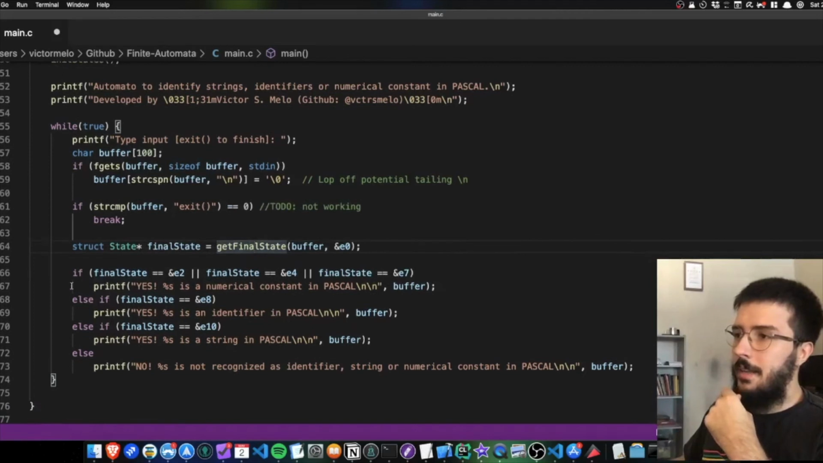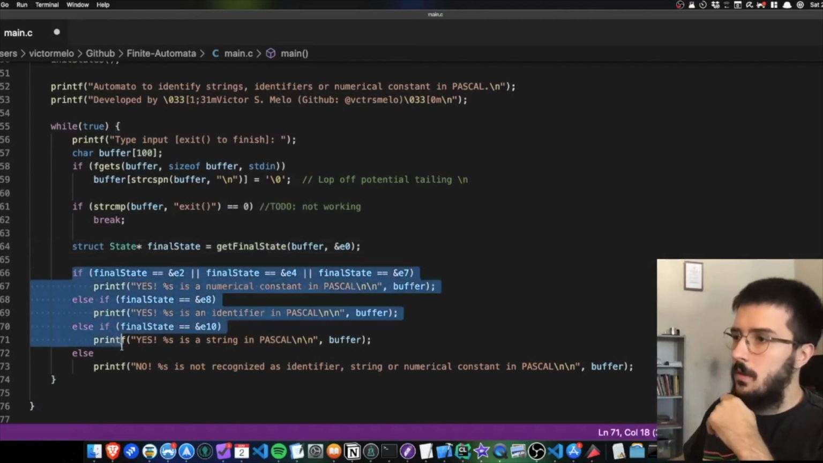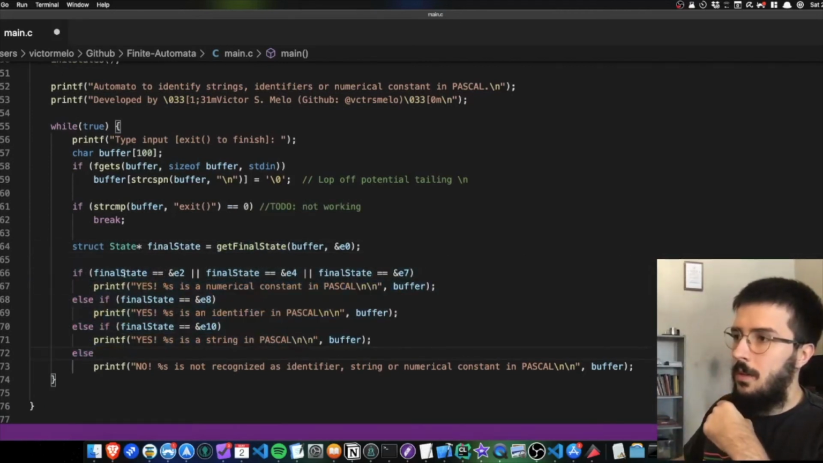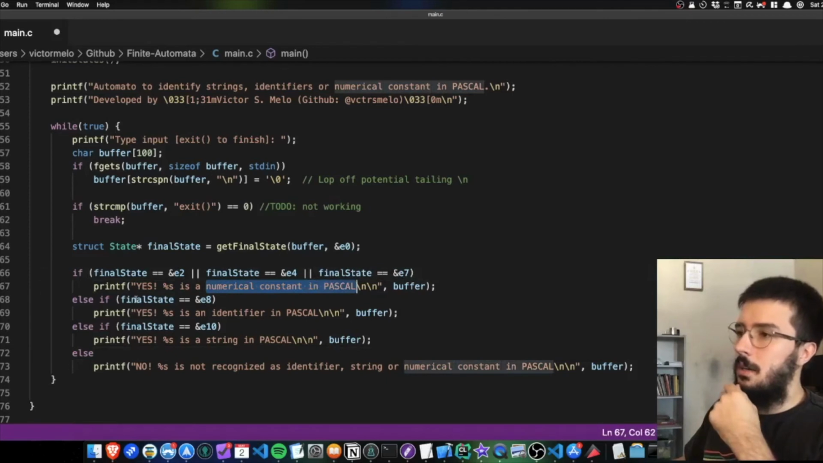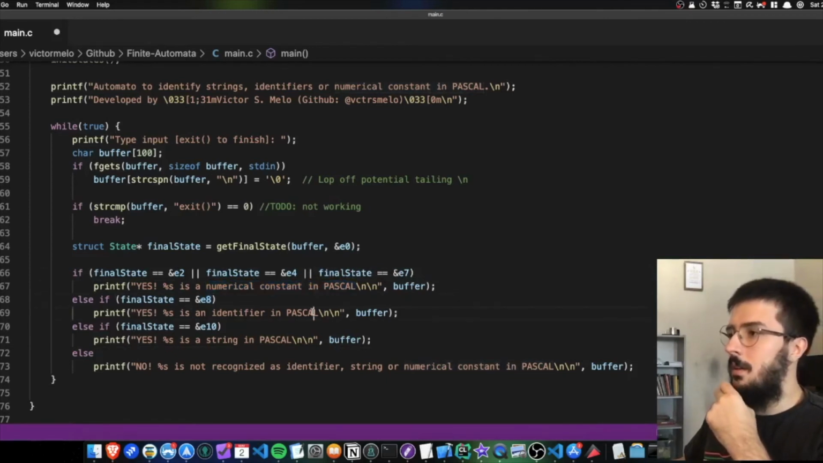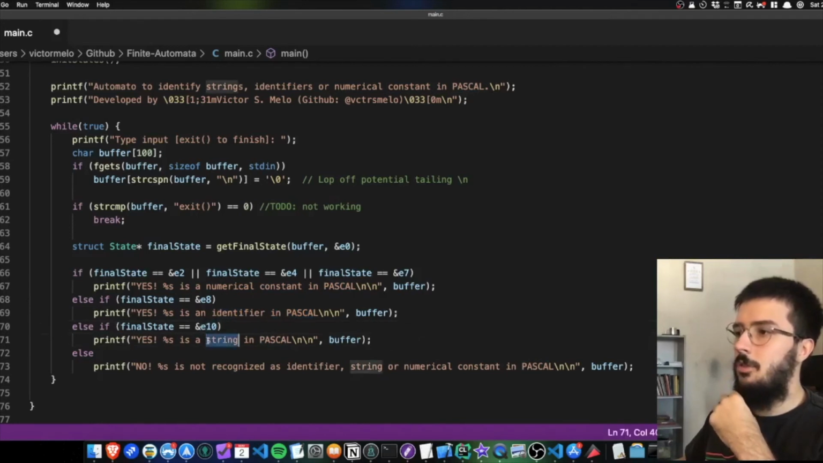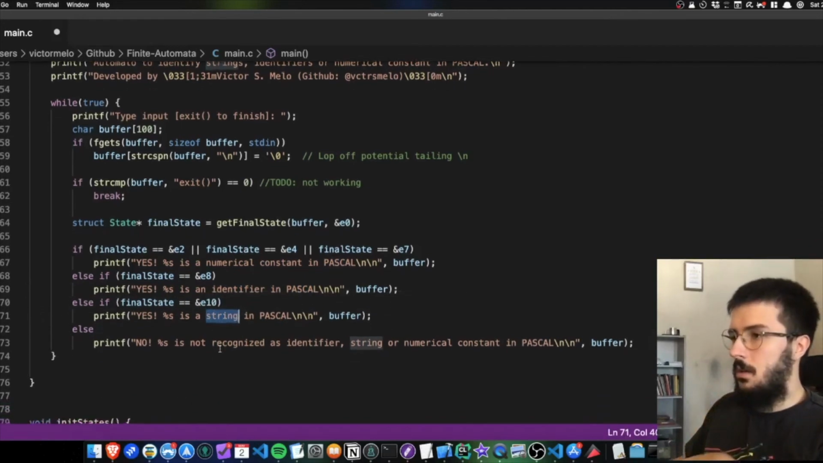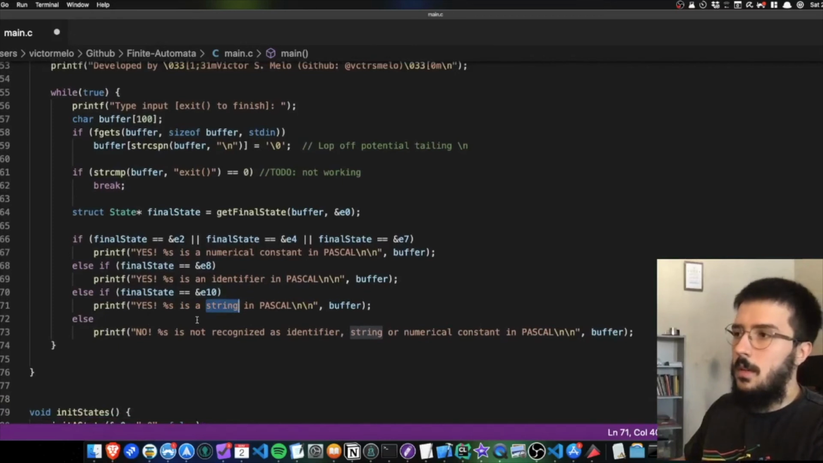And here I use this if analysis to know if the final state is E2, E4, or E7, it is a numerical constant. If it's E8, it's an identifier, or if it's E10, it's a string. Otherwise, it is not recognized.